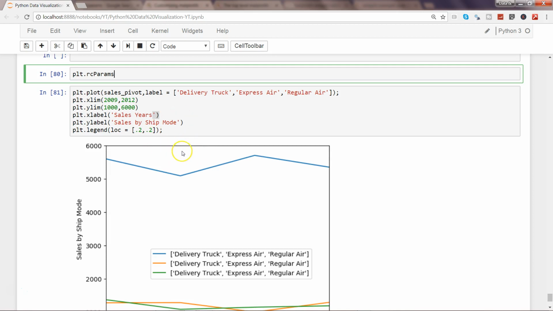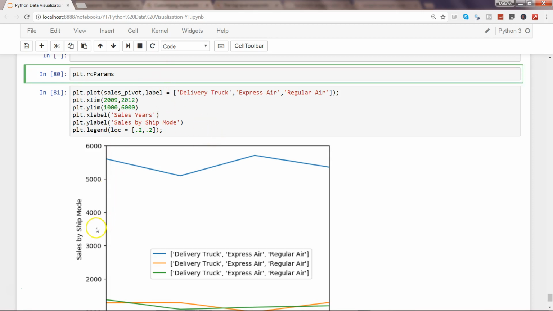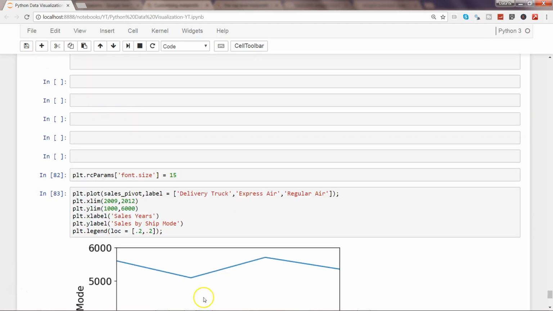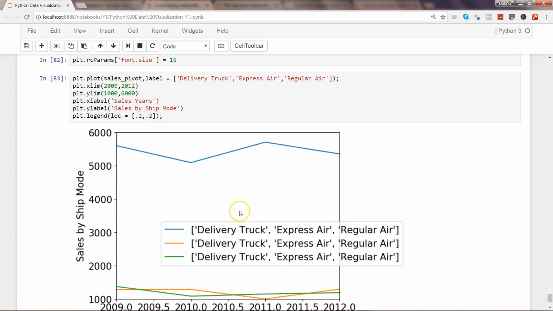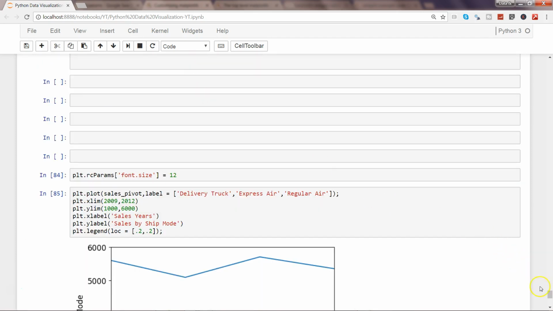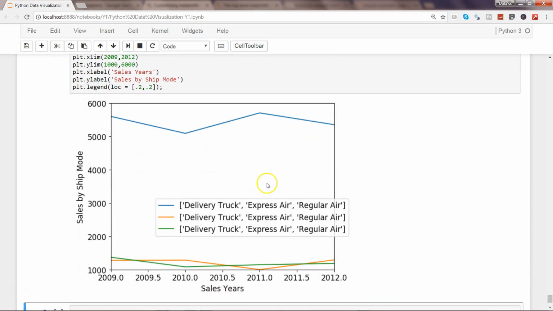So the first thing, or the function that we're going to use, is plt.rc parameters. This is the chart that we had created in the previous video. We modified it a little bit, but now let's say we want to increase the font size. So in the bracket, we need to specify font.size equals, let's say, 15, and execute the plot again. If I go down and show you, now the font size is 15. If it is too big, let's make it 12. This is how it is coming. If you think this is fine for you, you can use it.